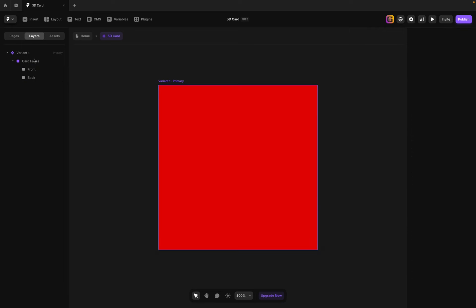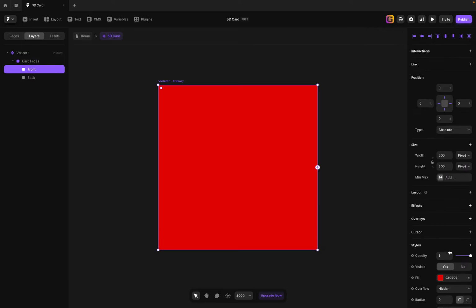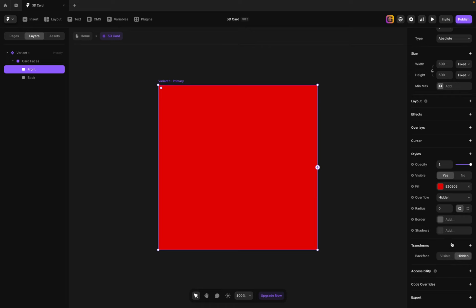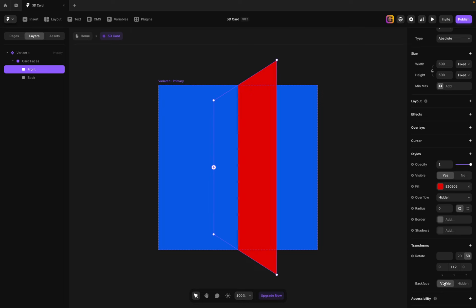So if I were to select not the card, but let's say the front card, come back here, we're going to add rotation, and let's rotate in 3D again on the y-axis. You can see the front of the card is visible, but when it turns to the other side, it's not visible again because we have back face set to hidden. If I were to change this to visible, you can see the back face of the red card, but we want this to be hidden. And now with the front face selected, let's bring this back down to 0.